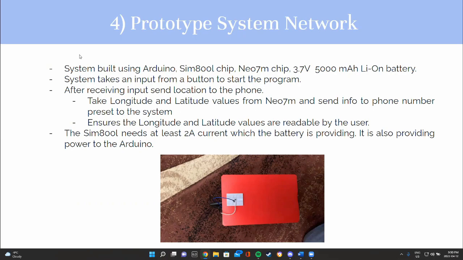One thing we had to consider was the SIM 800L chip and its power demands. What it needs is at least 2 amps of current, and the battery we have is 5,000 milliamp-hour, which greatly exceeds the maximum current that the SIM 800L needs. And the battery would also be providing power to the Arduino.